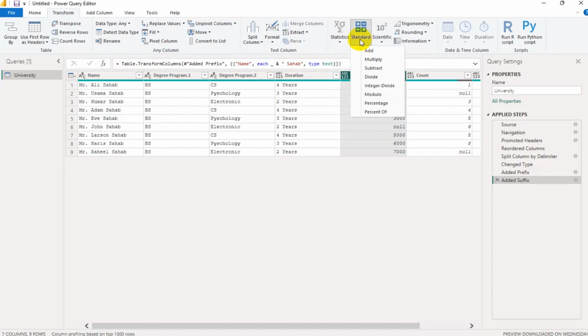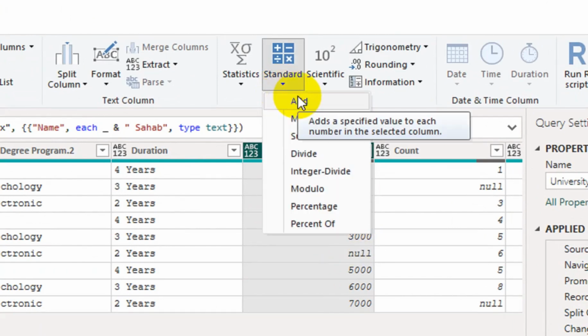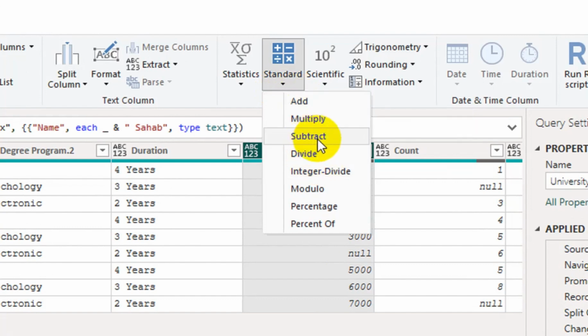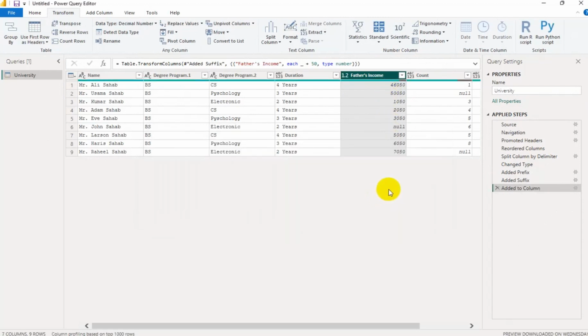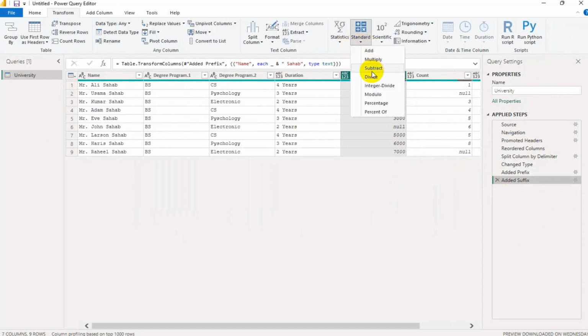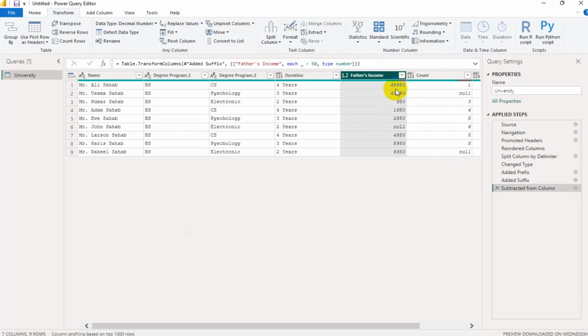Standard, which means that I can customize the operation applied on it. For example, this is a value, and I want to multiply each individual value by some constant number, or I can add a number, subtract some number, integer divide, modulo, percentage, or percent of. I can apply these options. For example, I apply Add here, I click on it, and I want to add 50 to every individual cell. When I click OK, all the numbers are going to update. Make it cancel, it's back now. Similarly, you can subtract some values, apply a 50 subtraction from the values, so you can update it.